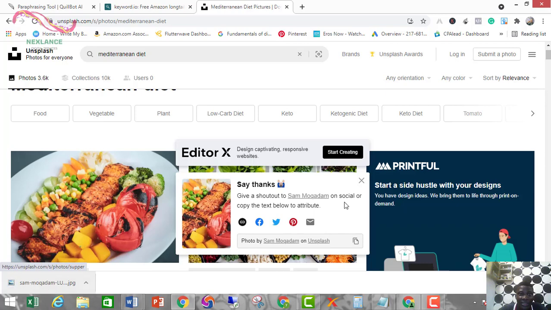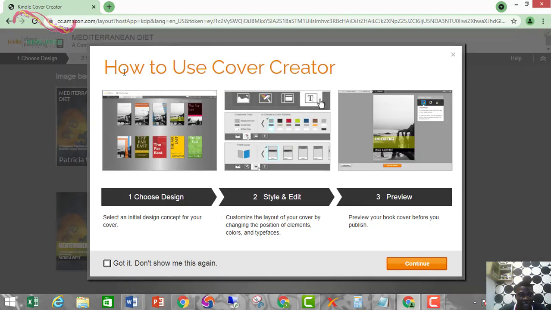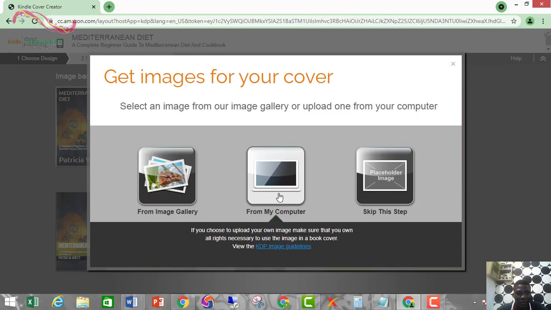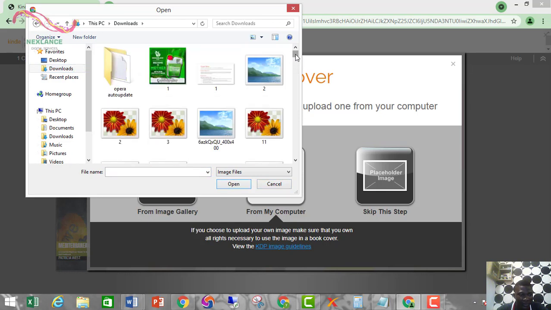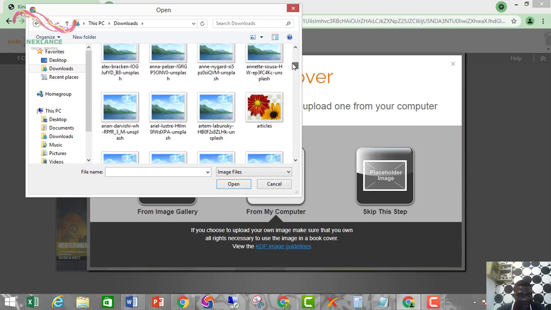So I've downloaded the image. So we're going to go back to Amazon because we need to upload the image into the Kindle cover creator. As you can see, how to use Kindle cover creator. So now we're going to be uploading images from our computer. Downloads. I'm going to be looking for the image. I don't really know where it is, so I'm going to have to let these images load.